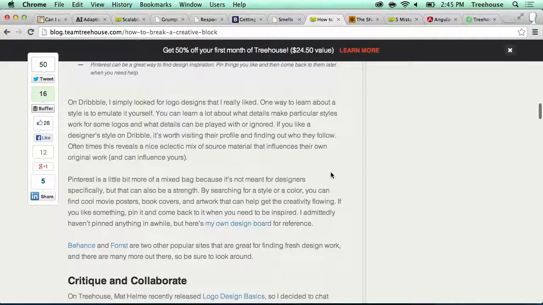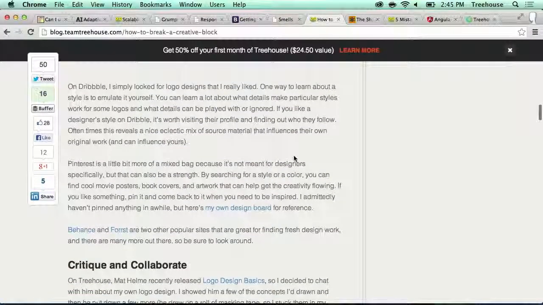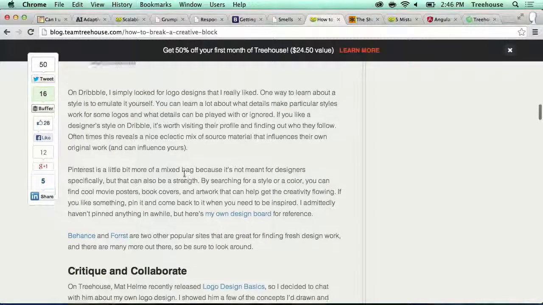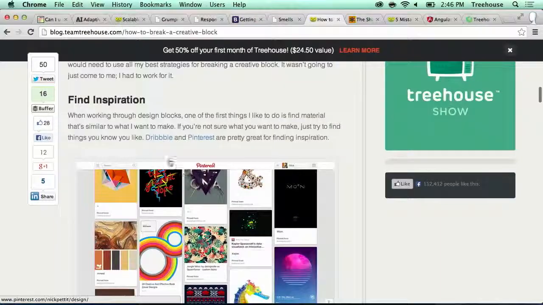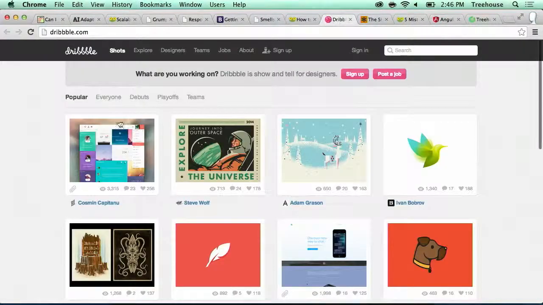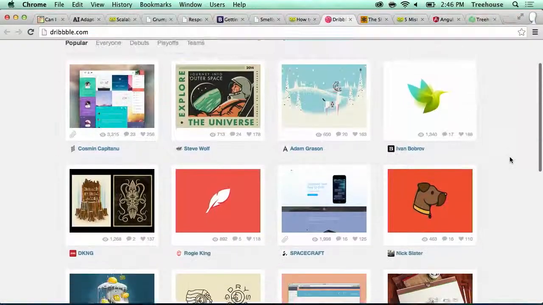And there's lots of other sites like it. Those are just two popular ones. There's also Behance and Forest I mentioned later on there. But one thing that I like to do on Dribbble is go to an artist that I like.